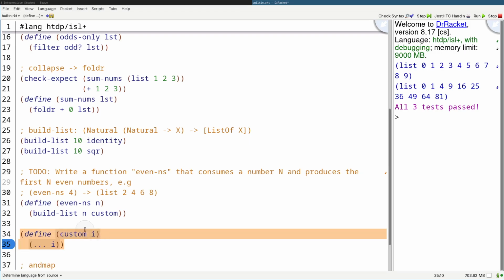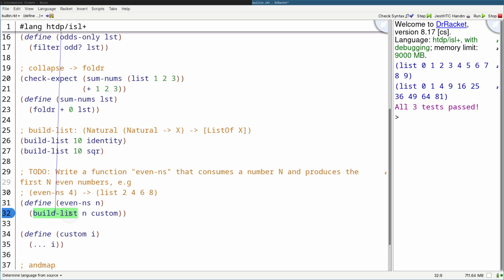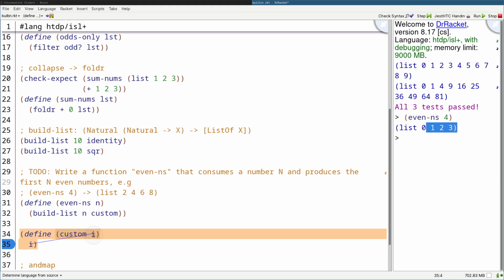So how this is going to work is build-list is going to call custom with increasing numbers of n. So i is going to be 0. Right, build-list will call custom with 0 and then 1. So i is going to be 1 and then 2 and then 3, right? So it would just spit it back out, right? This would be the identity function. So if I call even ends over here with 4, we get 0, 1, 2, 3, right? So how do we turn all these numbers into even numbers?